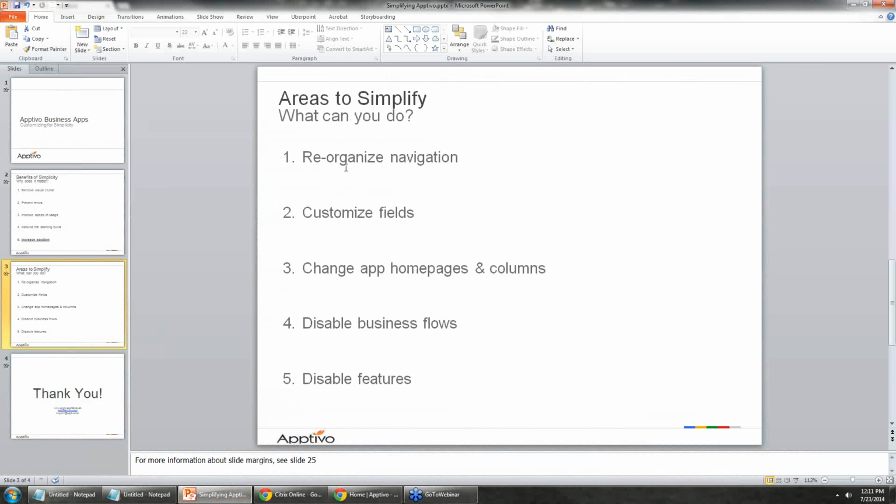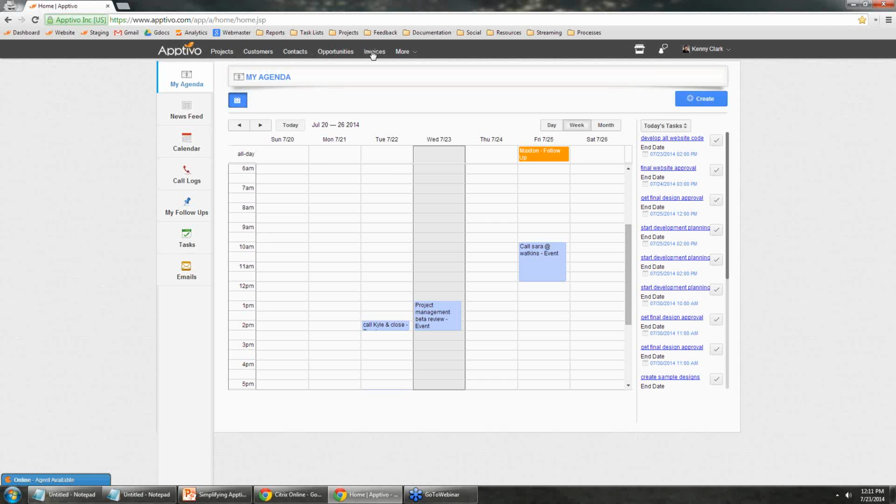The first item is reorganizing the navigation. So what this means is it's the black bar on top of the page. And the key information to understand here is that you have full control over which apps appear in this navigation. You also have full control over the order of which the apps appear up here, and this is customized for each individual user. So your accountant can have a different set of applications than your salesperson would have.